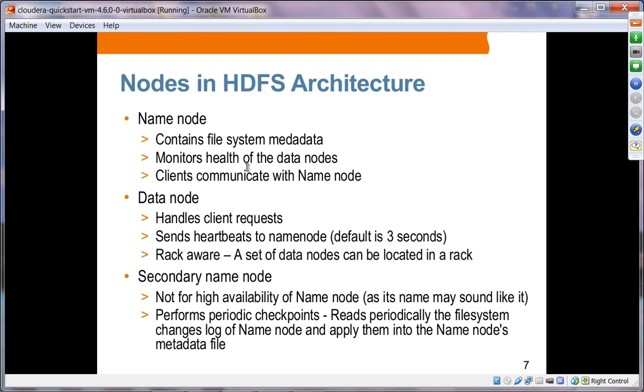When the client wants to see the files in a particular HDFS directory, it will talk to the name node, and because the name node maintains the HDFS file system metadata, it will let the client know where to get the data. The data node is the one that actually maintains the data itself. This is the one that handles the data client request. The client will get which data node contains a block, and then the client will talk to the data node to get the data. And as I said, it sends a heartbeat to the name node.